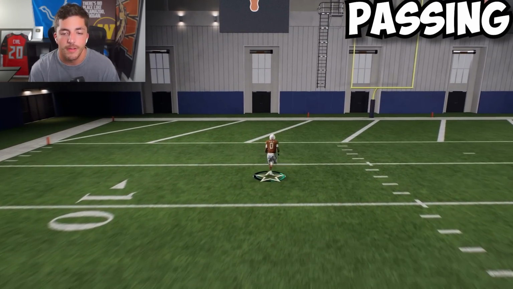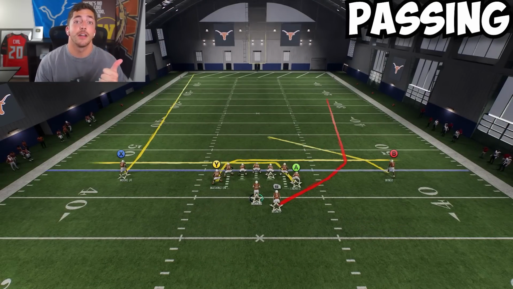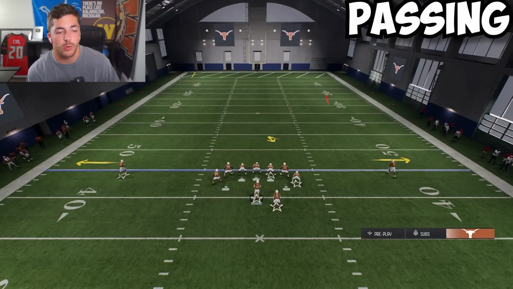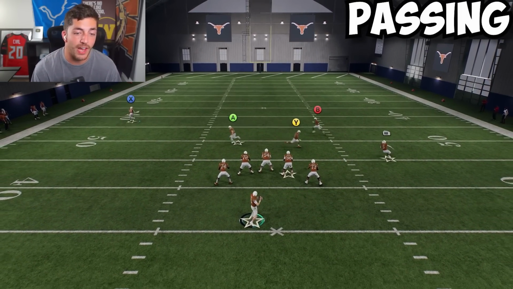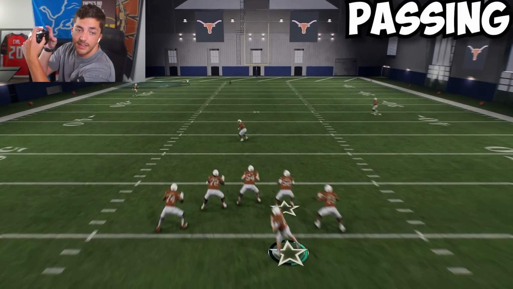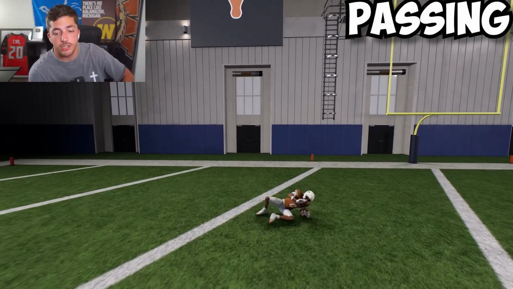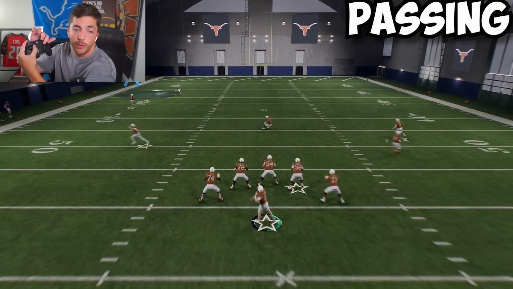Next thing we're going to talk about is pass leading. So we've talked about the idea of bullet passes. Now let's talk about how we pass lead and what pass leading is. Let's say a hypothetical right here. When X goes downfield, there's a defender on his outside. So I'm going to push the left stick in and pass lead this all the way inside to get him inside that defender. All you do to do that is push the left stick in when you're throwing the ball.